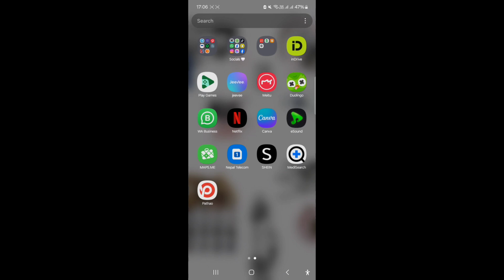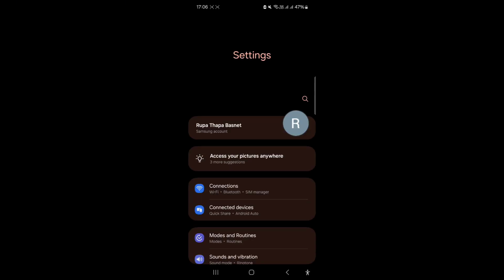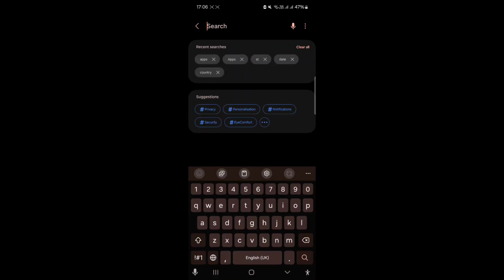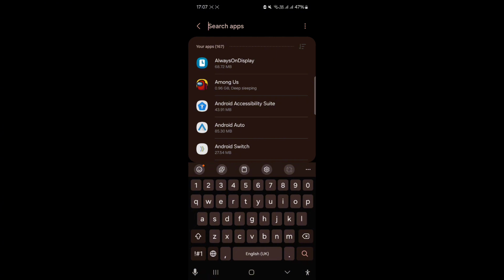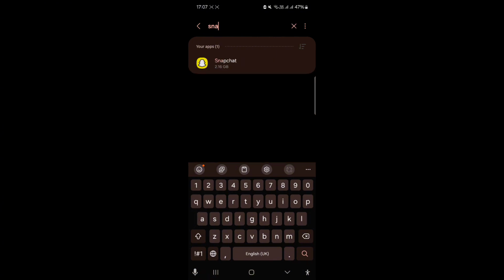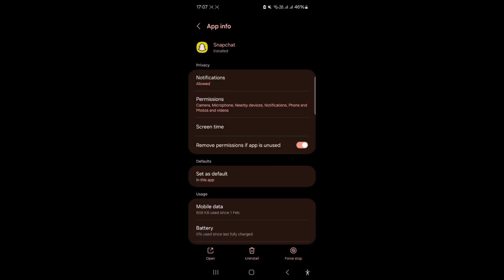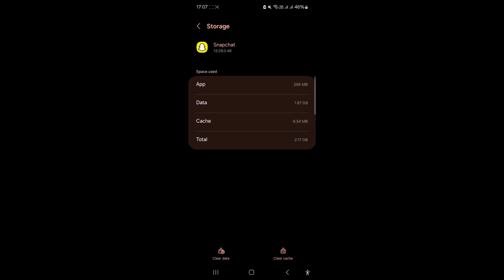Another step is clear the app cache. Simply go to your phone settings, then navigate to apps, and here, search for Snapchat. Now scroll down and tap on storage. And here, tap on clear cache at the bottom left corner.